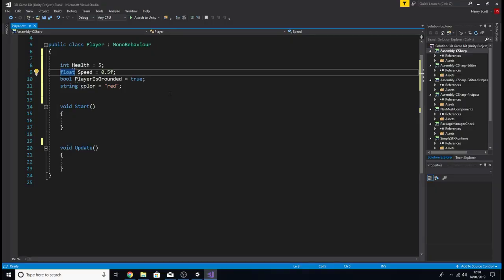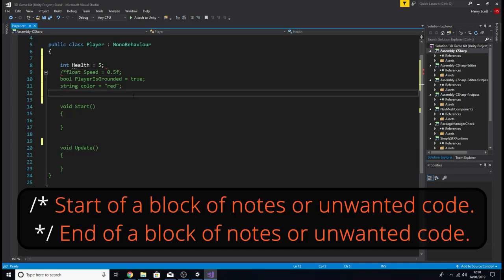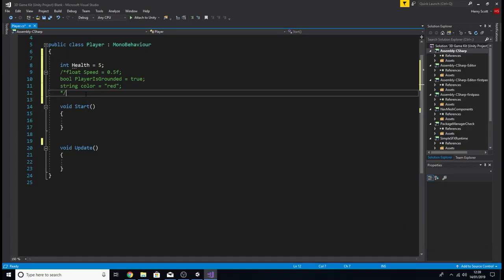Now I can do this by either adding the 2 forward slashes to each of them, or by typing a single forward slash followed by a star at the beginning of the section I want to disable. Then all I have to do is, at the end of the section, write a star and another forward slash. As you can see, everything in between the forward slashes and stars has now turned green, meaning the whole section is disabled.